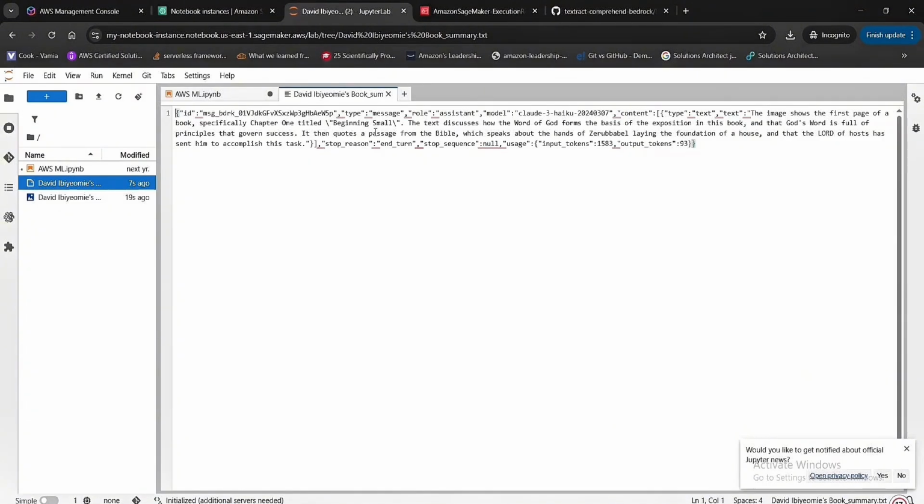Now, if you compare it with how Amazon Comprehend did on its own, and even Amazon Textract, you see this one made more meaning out of it. If we went on further, the text discusses how the Word of God forms the basis of the exposition in this book, and that God's Word is full of principles that govern success. I just love this. You know, what made me fall in love with Amazon Bedrock.